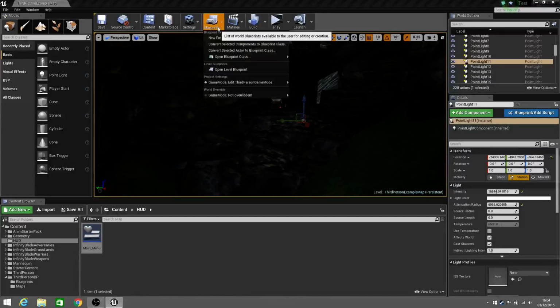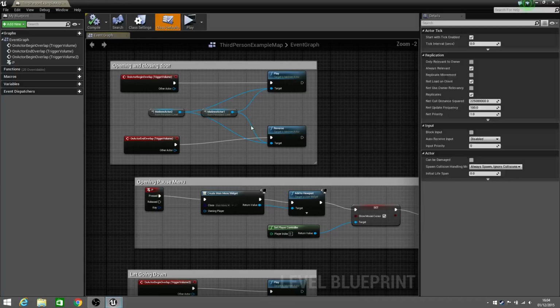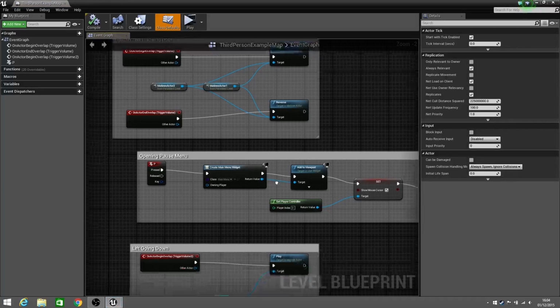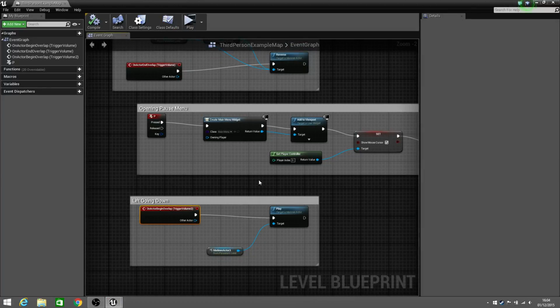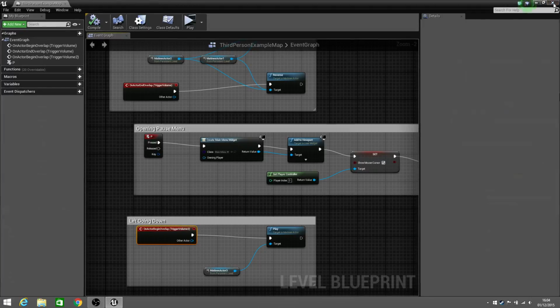I shall just show you the lift. There's the lift. See, exactly the same code. It's just on a different mannequin, just to prove a point.